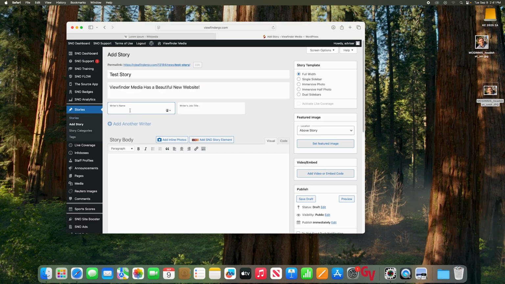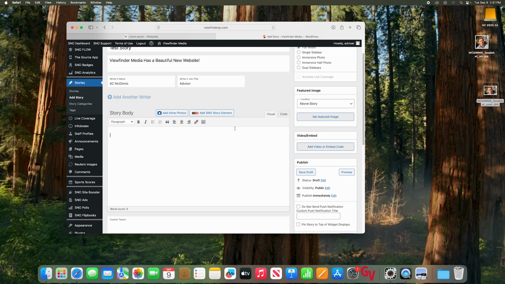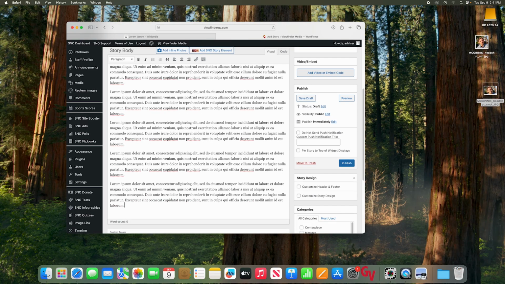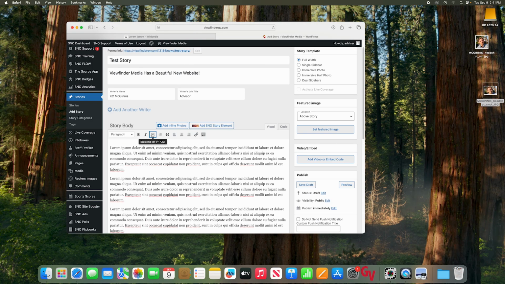For the writer's name, I'll go ahead and punch my name in there. The writer's job title, I'll go ahead and punch in advisor, whatever your title is. Let's go ahead and start adding some content here. I've got some lorem ipsum text here, just some random text. And then let's start with adding images.